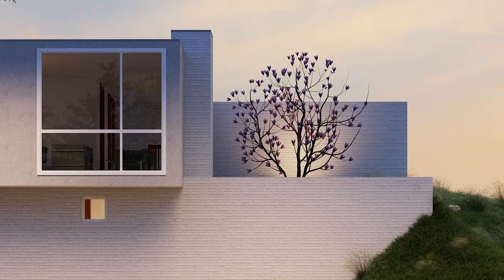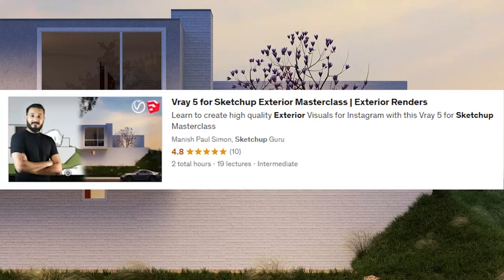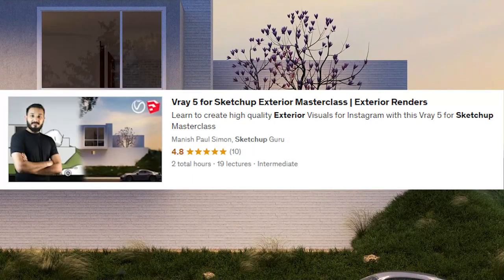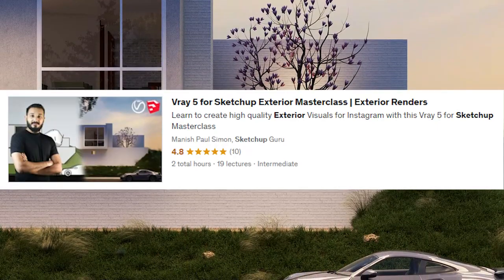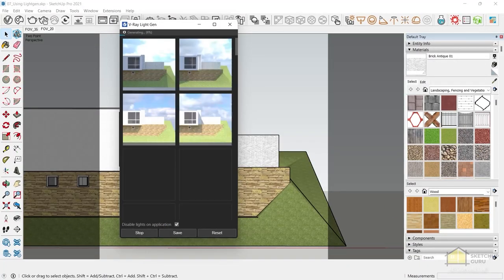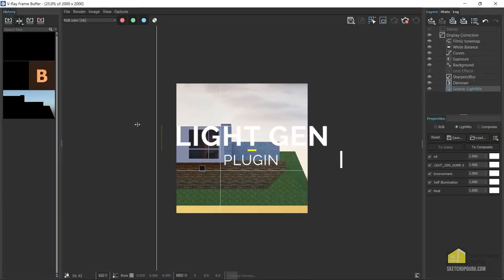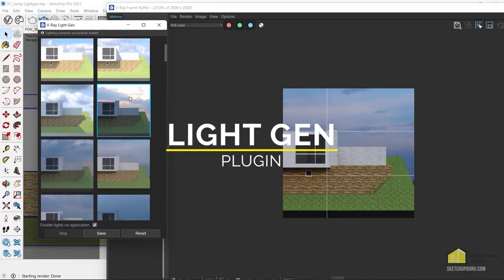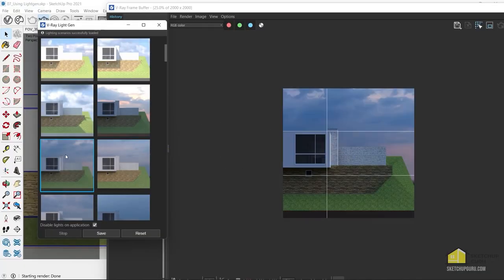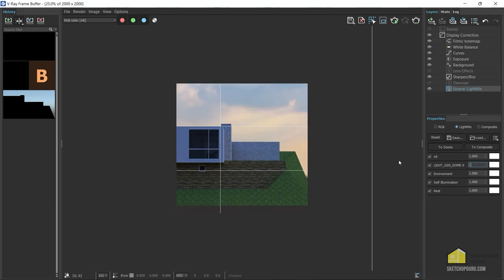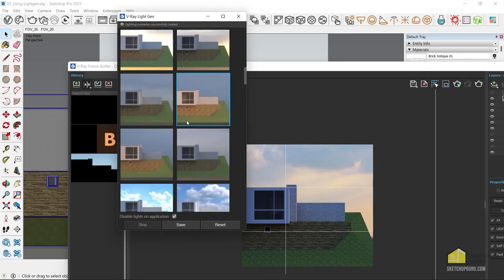Hey guys, this video is taken from our full course called Vray 5 for Sketchup Exterior Masterclass. In this video, you'll learn how to use this awesome feature in Vray 5 called LightGen to create various lighting scenarios in your scene just with the click of a button, almost. Alright, let's get started.